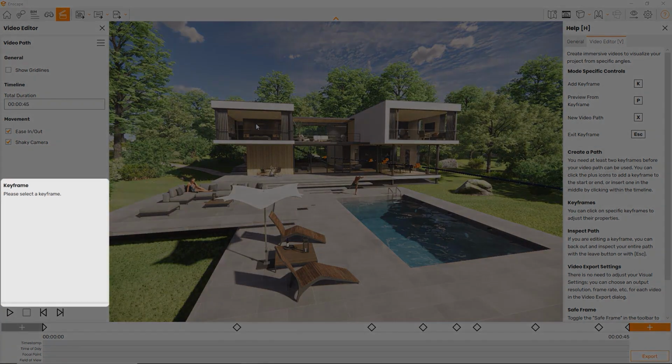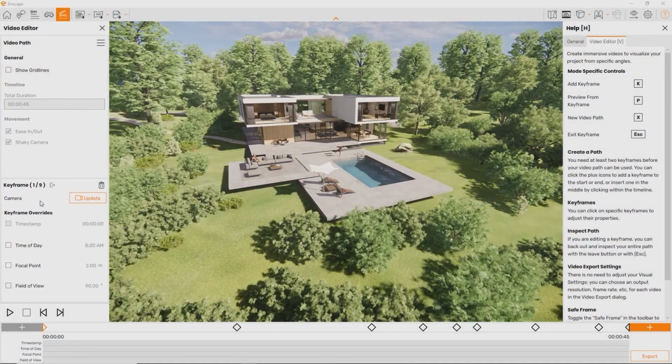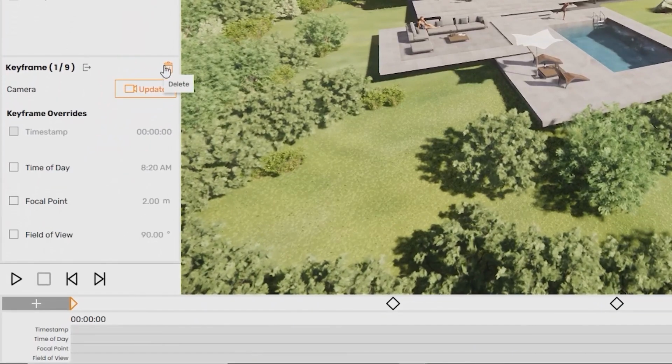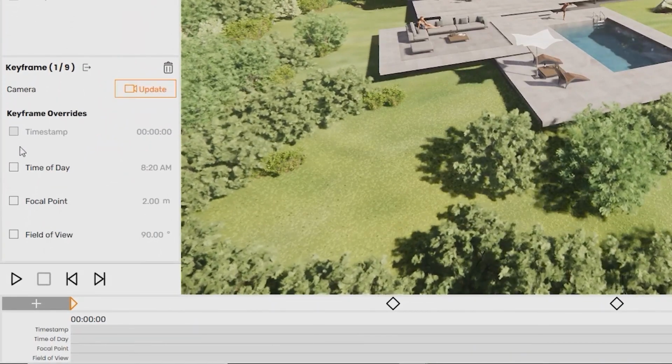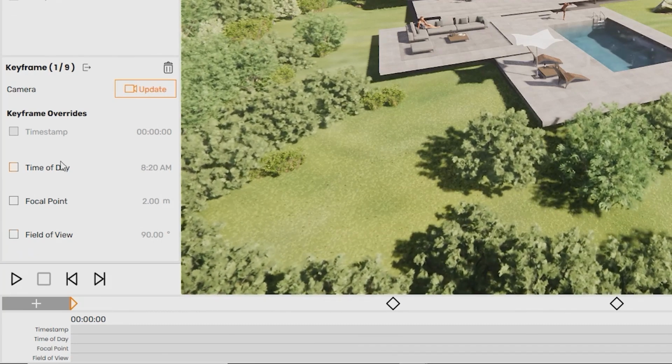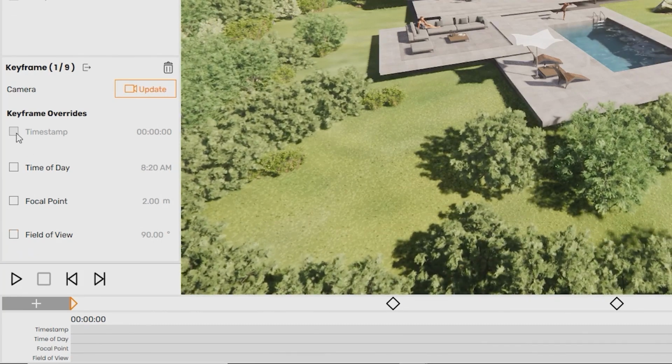The area below is only available when a keyframe is selected. Here you can delete this particular keyframe or update any changes. And you can set these 4 values for each keyframe: timestamp, time of day, focal point, field of view.